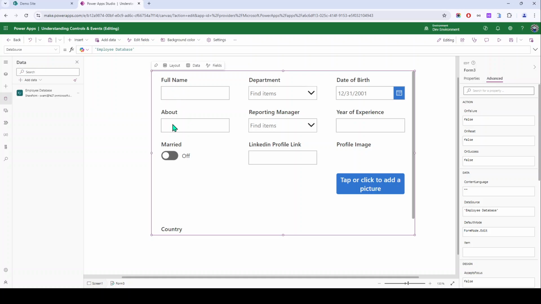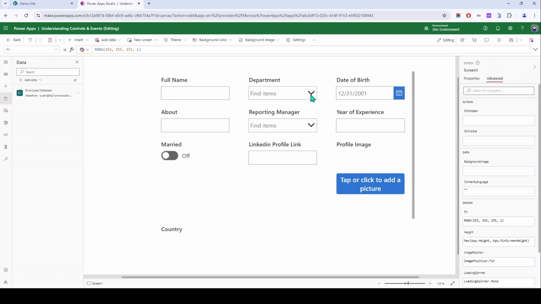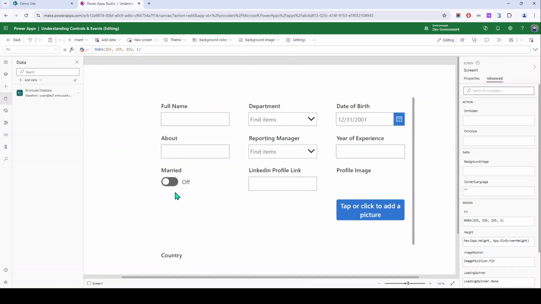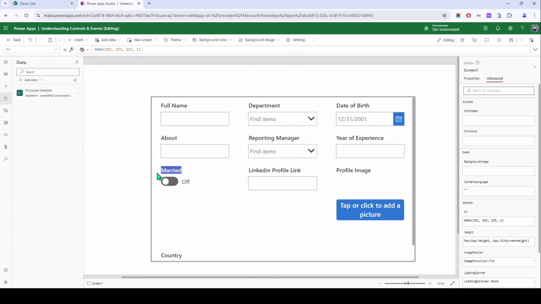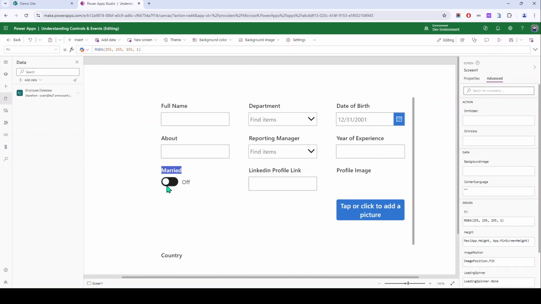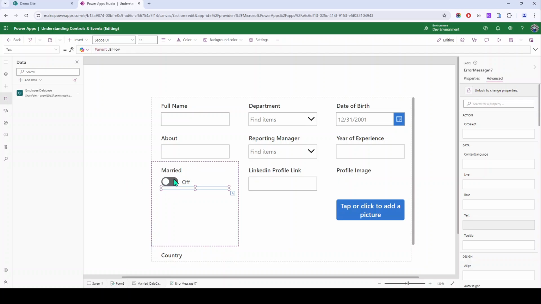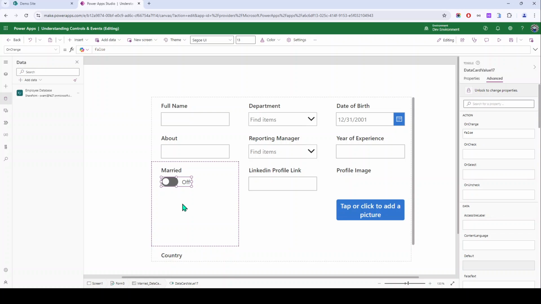So you can see the full name and about us, all these are text fields. Then departments and reporting manager, these are the people picker and lookup field. So based on the column configuration, it automatically created these inputs for me. Married is my yes/no column, that is a boolean as I said earlier, so it gives me the toggle control. But for married, a checkbox makes a lot more sense. Toggle is not a good control option here. You can simply delete it or add a checkbox here.